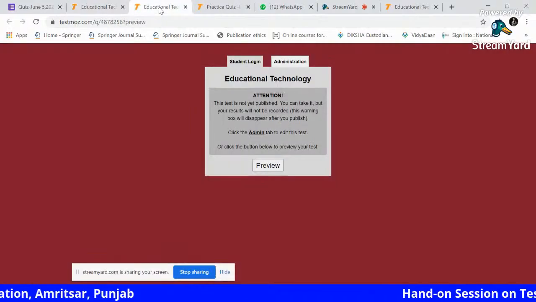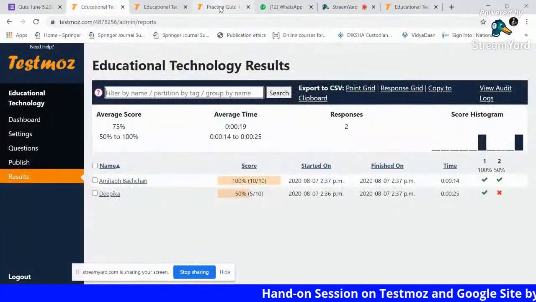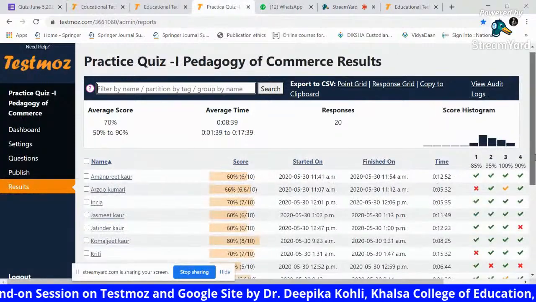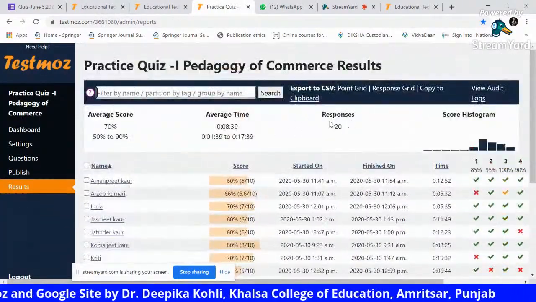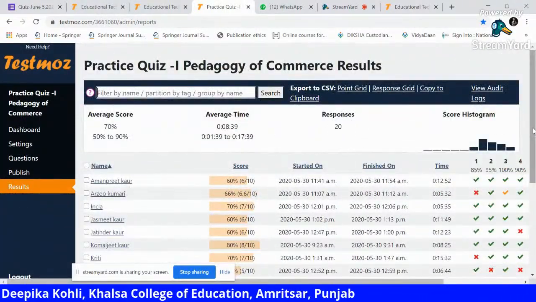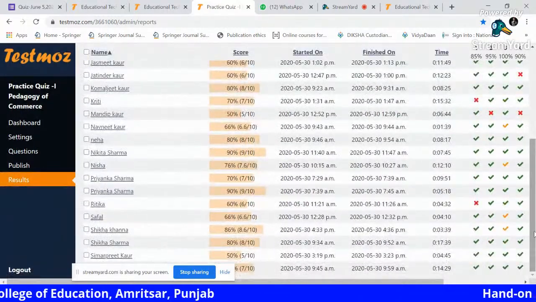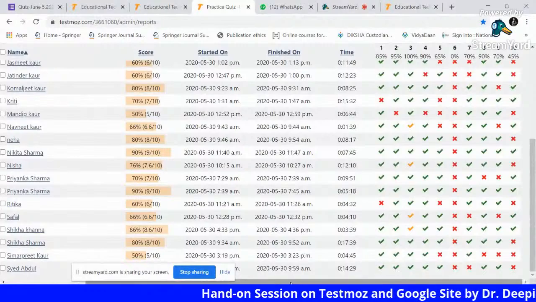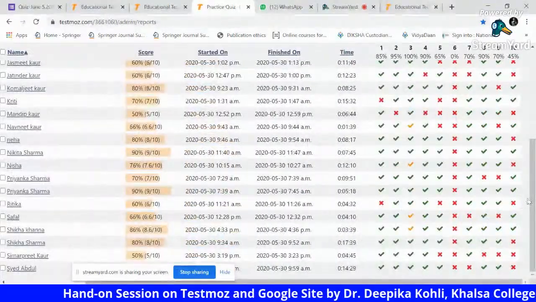Now I'll show you one test which I conduct for my students. So this is a practice quiz. Approximately 20 students attempted this quiz. So these are the scores. Like this, you can get the responses.